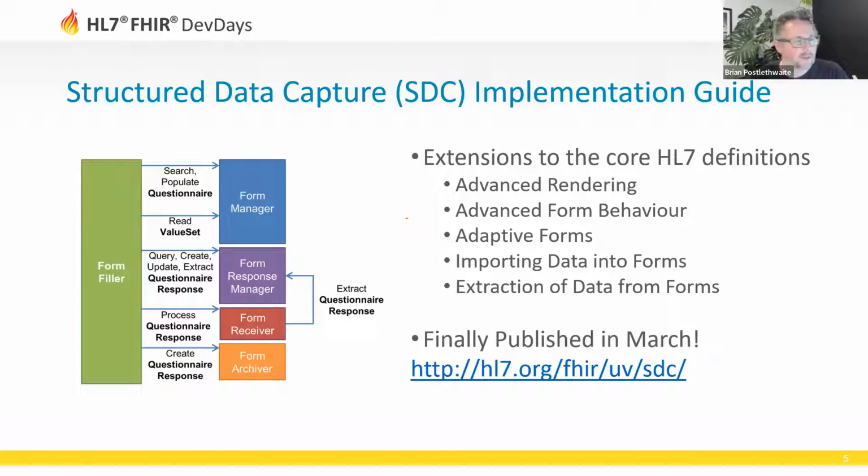But for the rest of this talk, I'm going to assume that this is a whole of structured data capture and the base specification as a complete set, rather than trying to say what is in one and what is in the other, because it doesn't really matter.